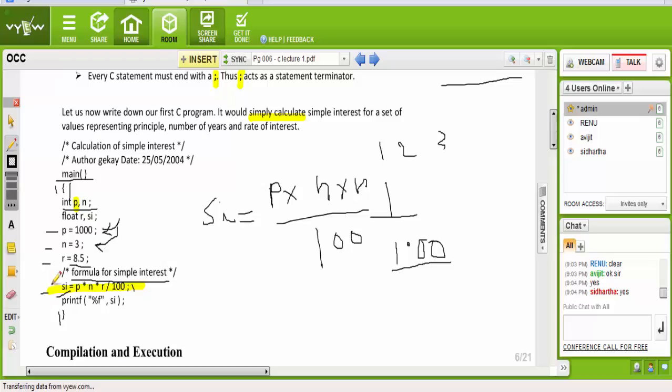Whenever any statement starts with front slash and asterisk sign, and in between you write anything, this portion is not executed by our compiler. We write this because we understand that this is the formula of calculating simple interest. It is for the programmer, not for the compiler. Is it clear? In between front slash asterisk sign, whatever we write, this portion will not be executed by our C compiler. Clear?